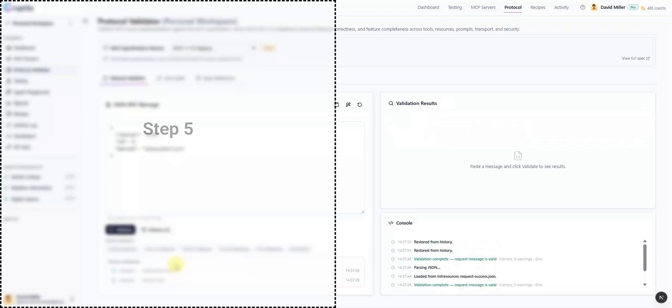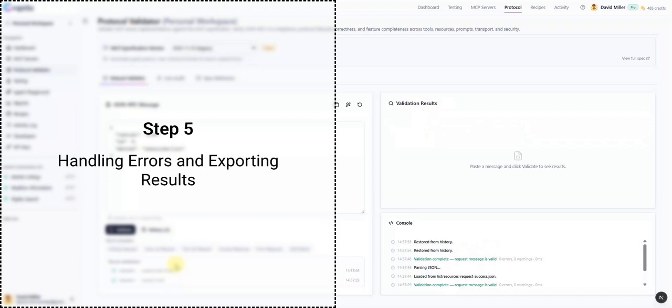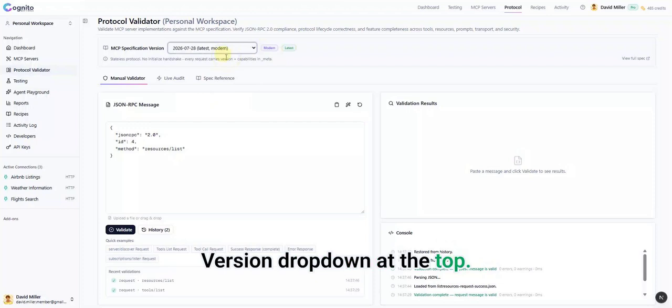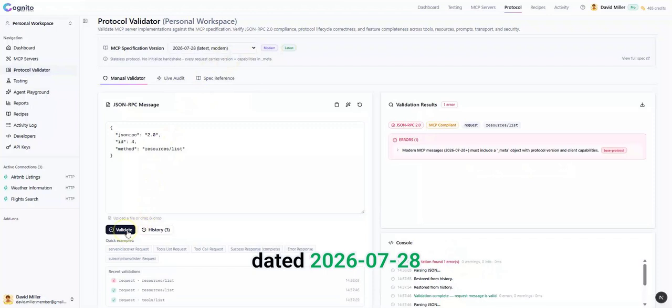Let's move on to handling errors and exporting results, where we'll see how the validator responds to failed requests and how to save those results for later review. To try a different spec, open the MCP specification version dropdown at the top. Pick the latest modern version dated 2026-07-28 so we can test against the newest spec. Hit the Validate button to run the check.